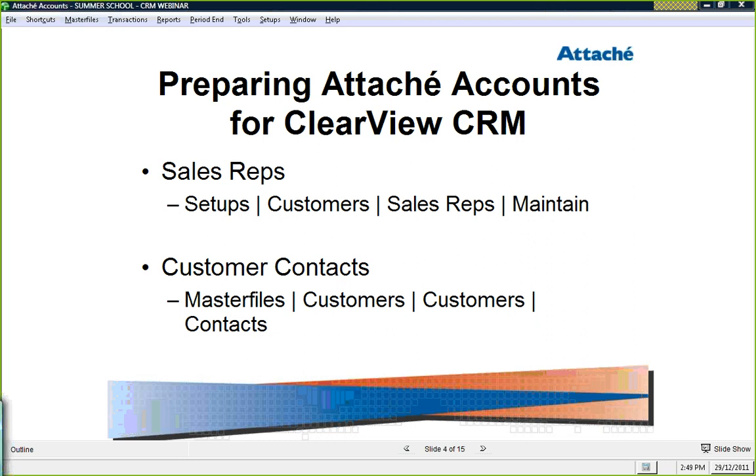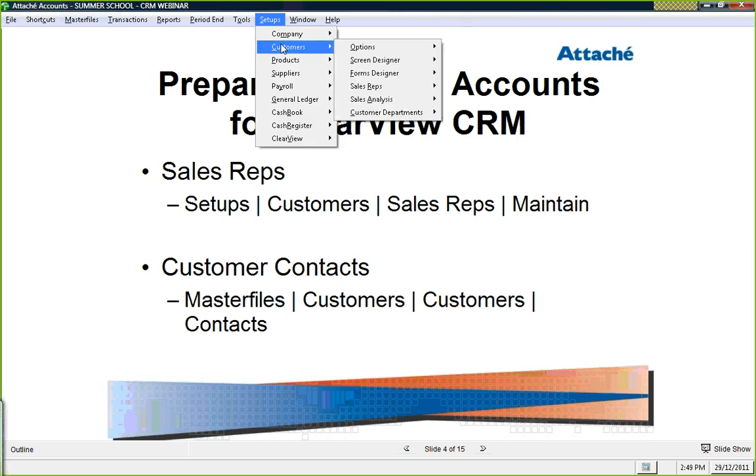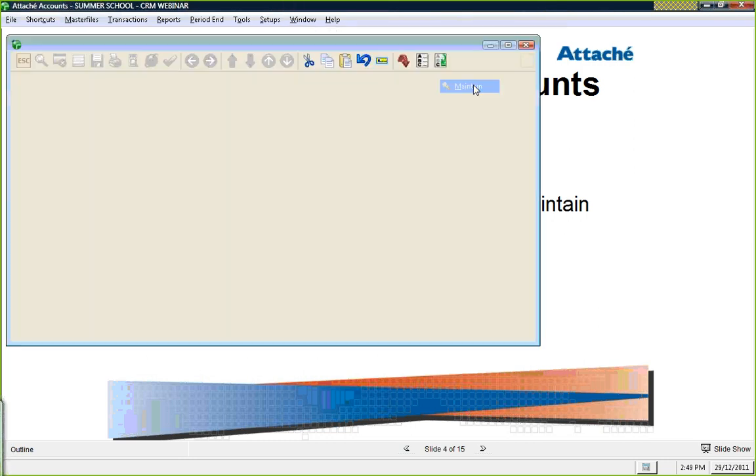Our next topic is preparing Attaché accounts for ClearView CRM. Attaché ClearView uses sales reps to identify different users of ClearView. Sales reps are used to create personalized tasks and reminders, as well as for a few other functions in ClearView. Sales reps are set up in Setups, Customers, Sales Reps, Maintain.